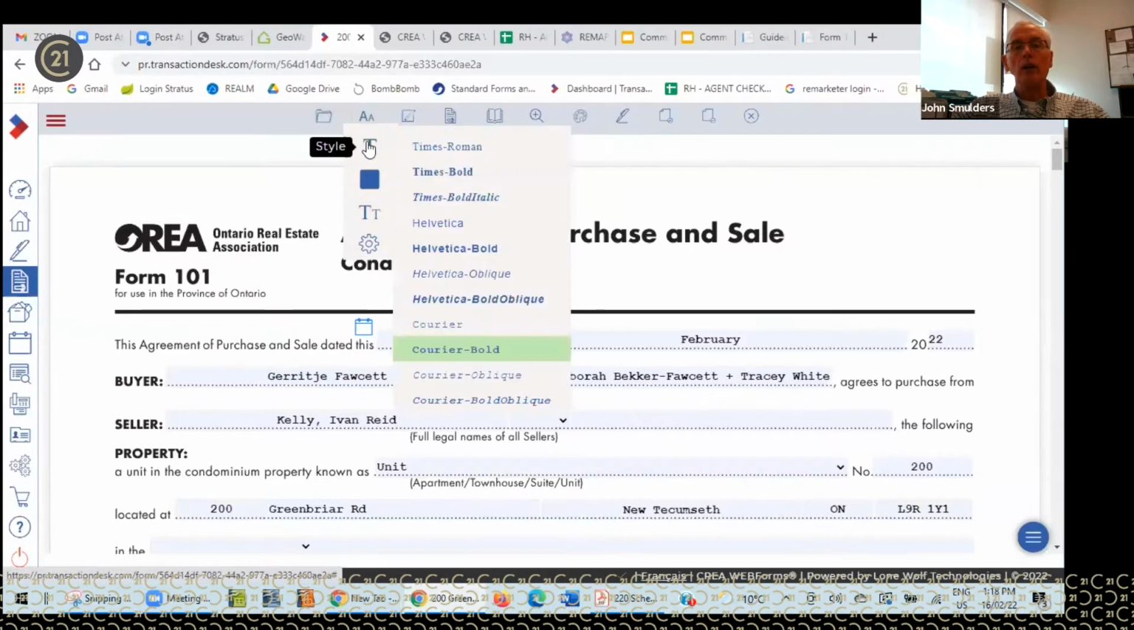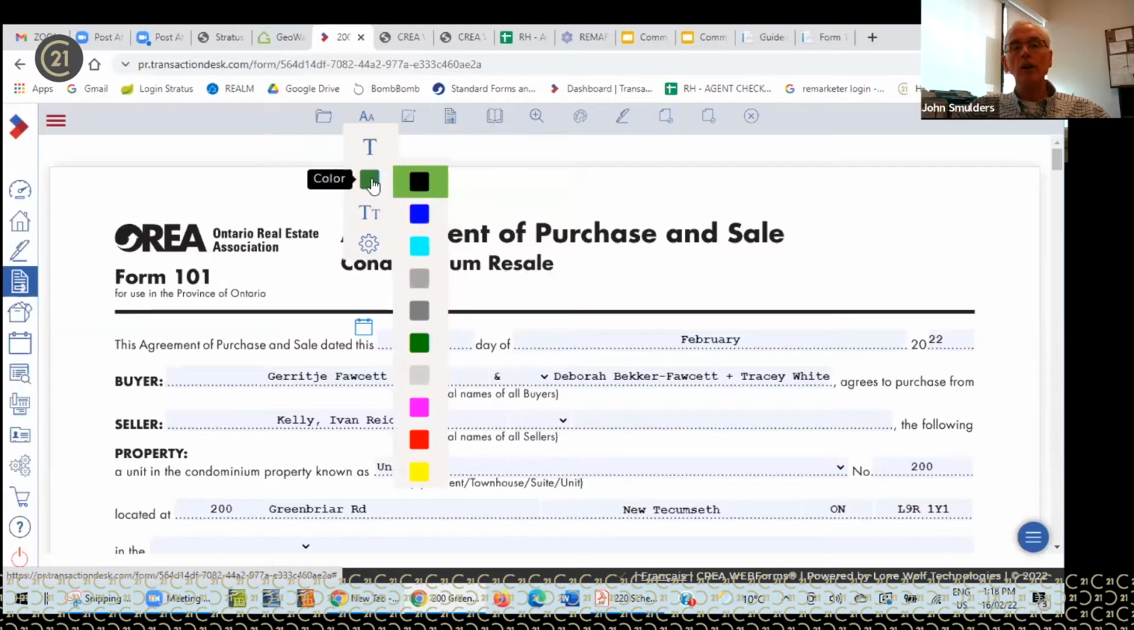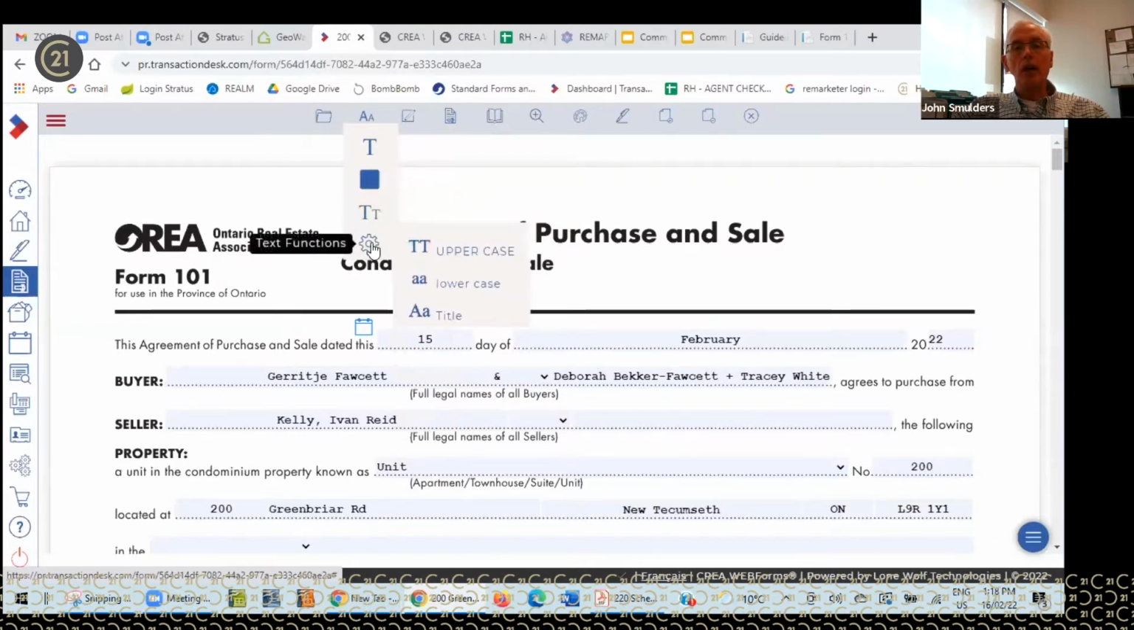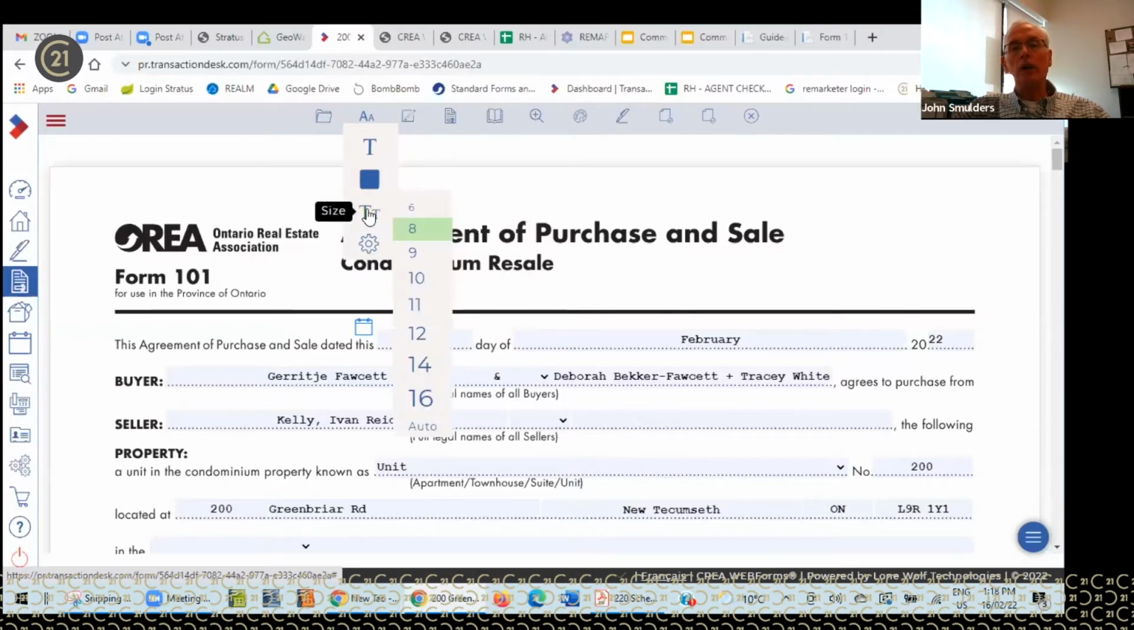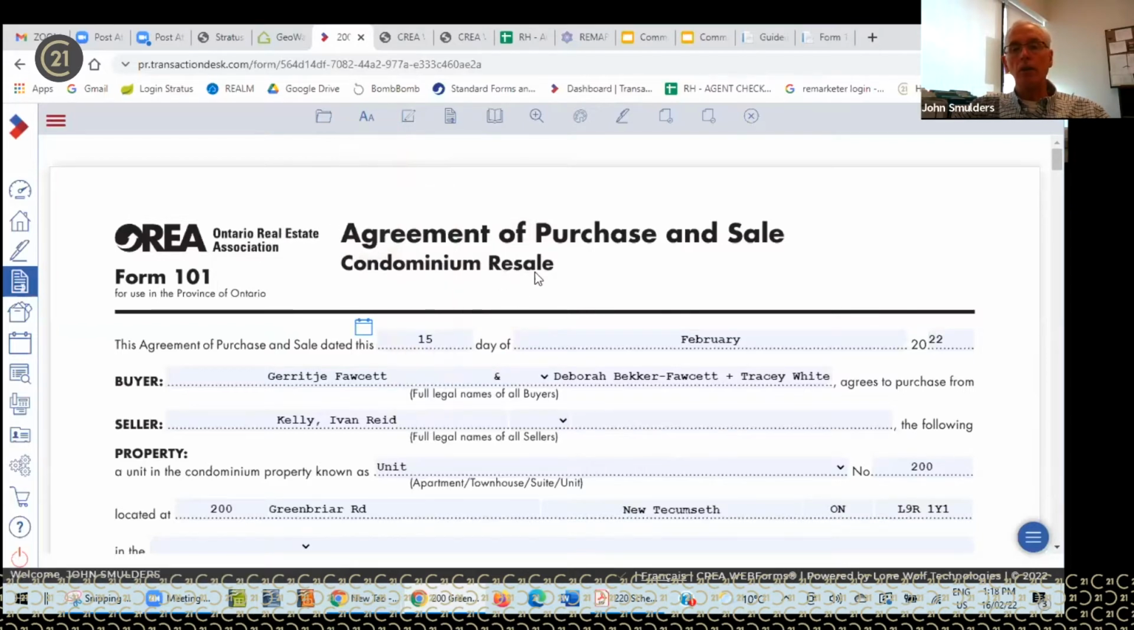Here is where you can pick your font, your color, your size of font, and different settings if you wanted to change something to all uppercase or all lowercase, or you wanted to actually capitalize the first letter at the beginning of every sentence, that kind of thing. So the font becomes kind of important, especially when you have names in here.